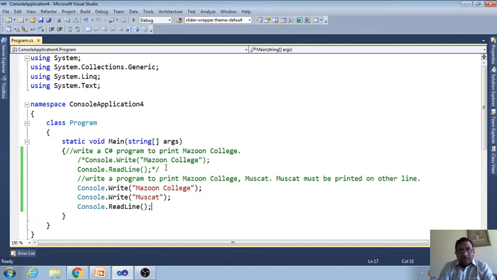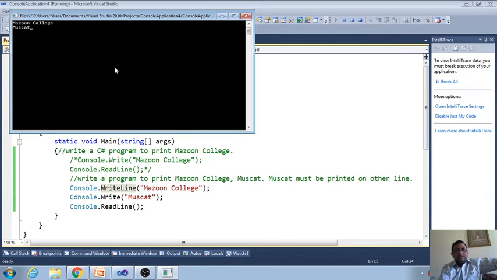So after printing Mazun College, we want a new line. Here I will write Console.WriteLine. Write and WriteLine both work the same way: both print the information, but WriteLine will print the information and then change the line. If you run this program, you will find Mazun College and Muscat in the next line.